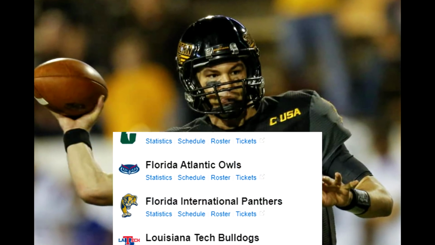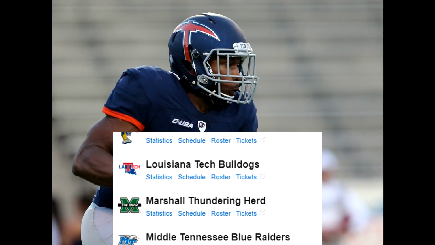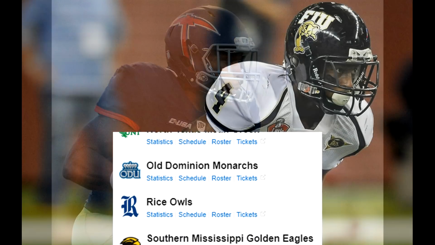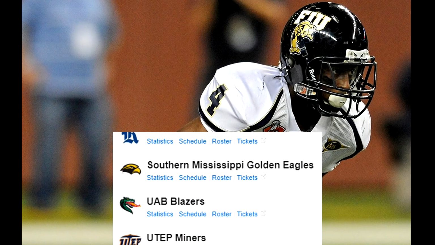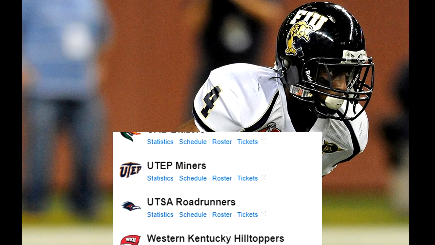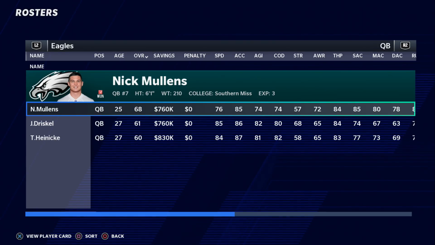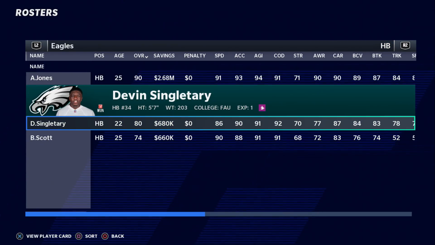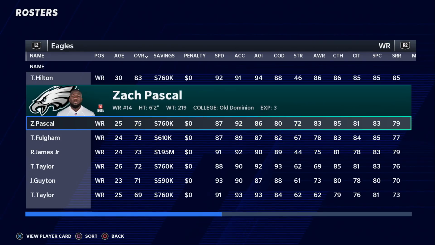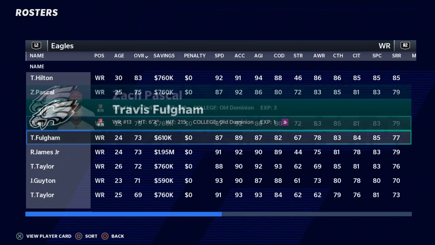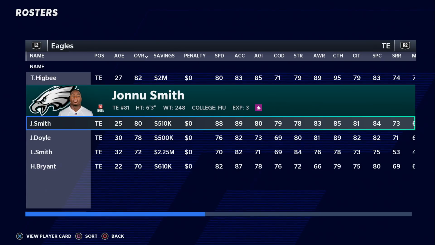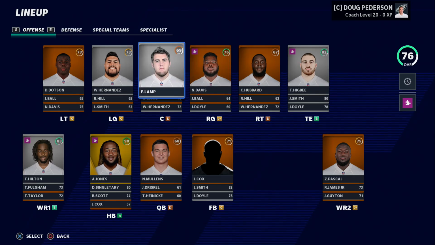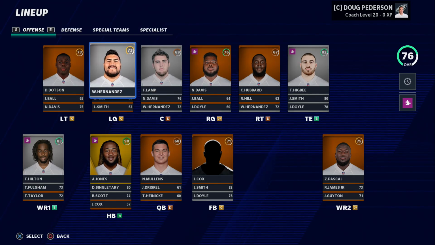You got Charlotte, FAU, FIU, Louisiana Tech, Marshall, Middle Tennessee, North Texas, Old Dominion, Rice, Southern Mississippi, UAB, UTEP, UTSA, and Western Kentucky. So they were able to fill out a team. I mean, that's all you can really ask. And they popped out some studs like Aaron Jones, Singletary, T.Y. at wide receiver 1. You could do worse, okay? Pascal Fogatron, Higbee, Jonnu. For some reason, they produced a lot of well-known tight ends, but this is probably the worst O-line so far.